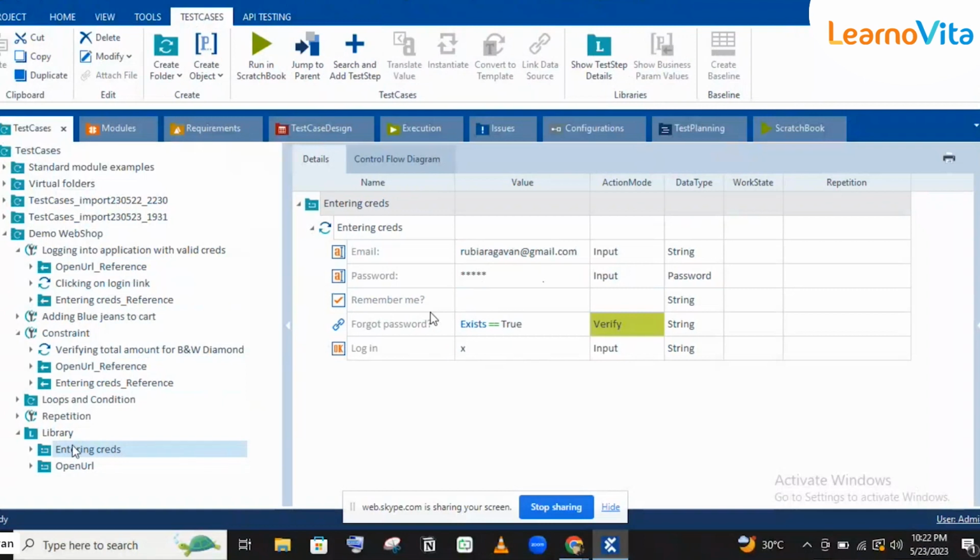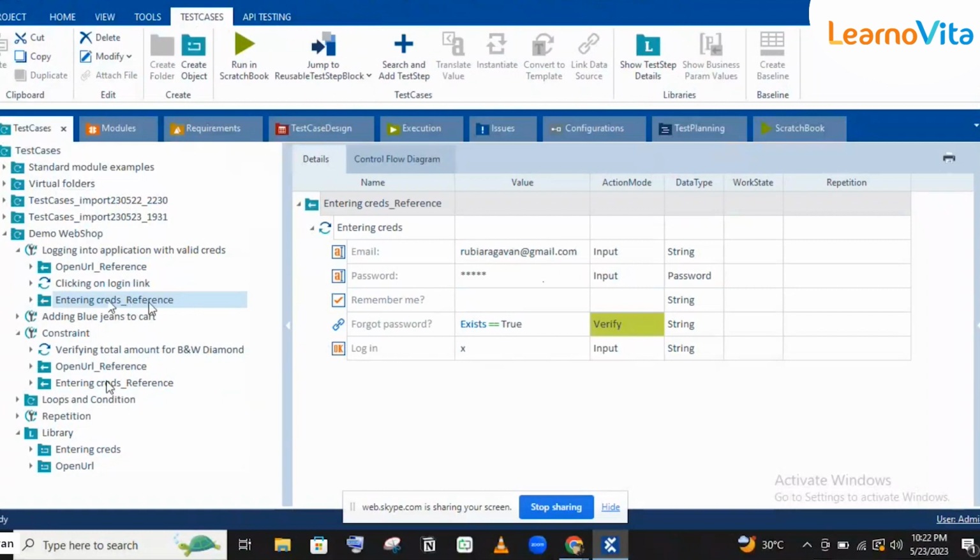Sometimes you may need to give a different value to a specific test step. For example, I have the same test steps in this test case and this test case. In this reference I want to verify the forgot password, and in this RTB reference I don't want to verify the forgot password. If I delete this, it will be reflected here, but I want to verify the forgot password in this test case. At that time, what we can do is resolve the reference.